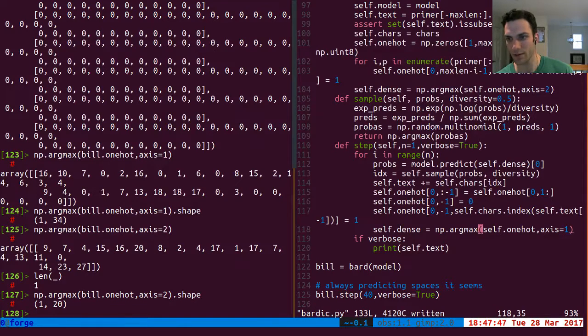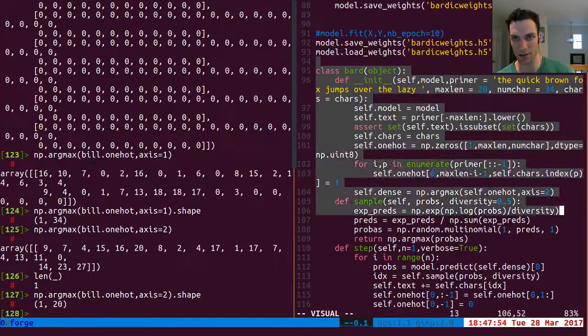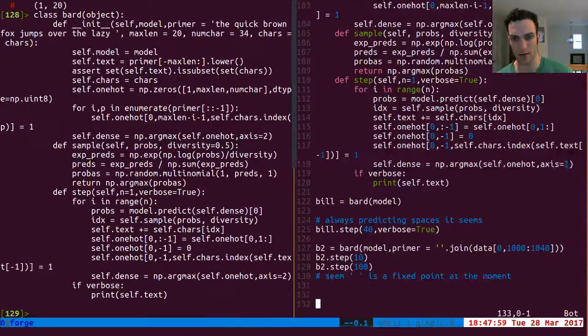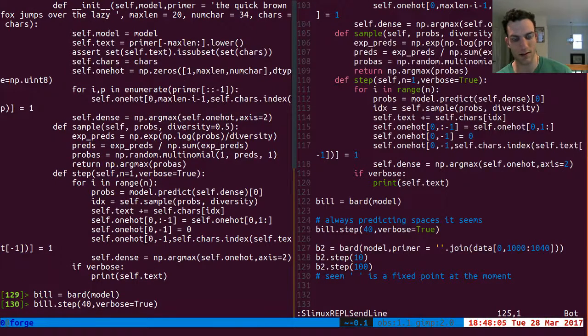So, make this axis equals 2 down here, and we'll give this another shot. We will hopefully have a working model. Do that. Make the new model. Let's see what we get here. Is it gonna run? Is it gonna choke? What's gonna happen?